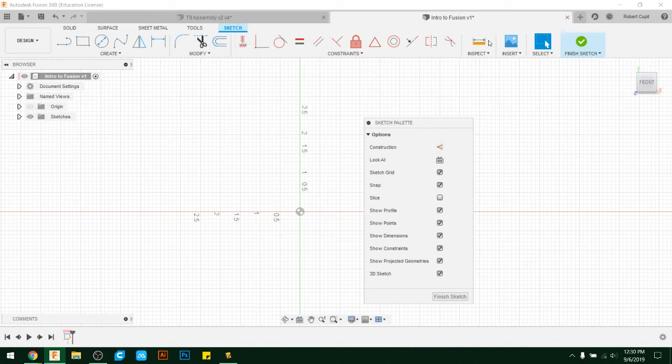Everything. Because you're in sketch. It says finish sketch, which means you're in sketch mode. Okay? Now we're in a different environment. We're in a whole different world. Every time you click on something in this program, you're going to enter another world. Okay? Now we're in sketch world.